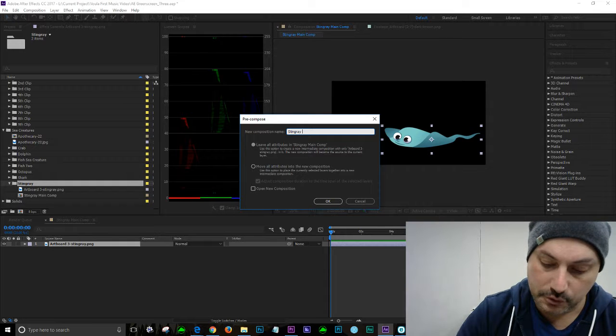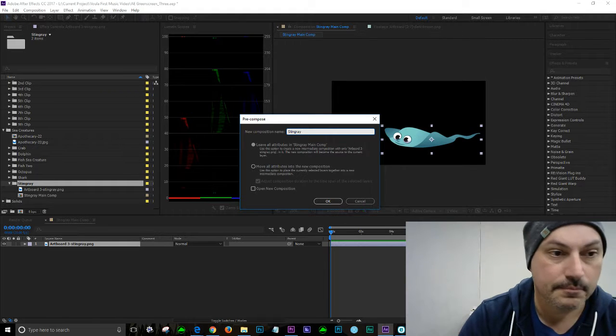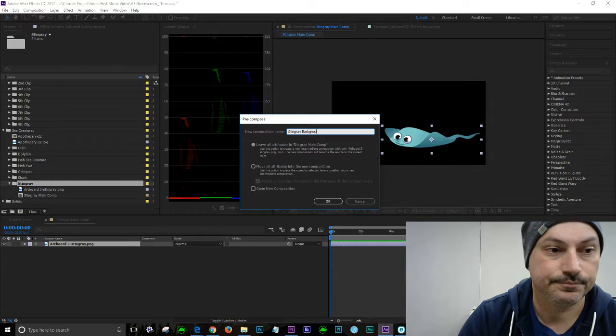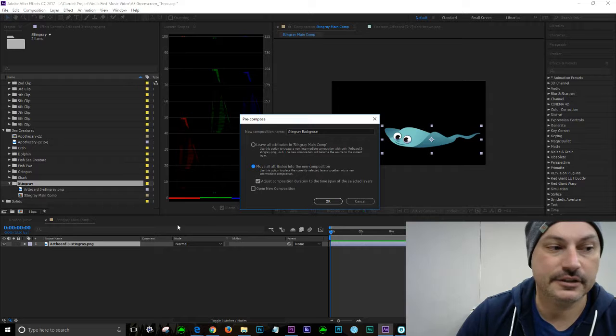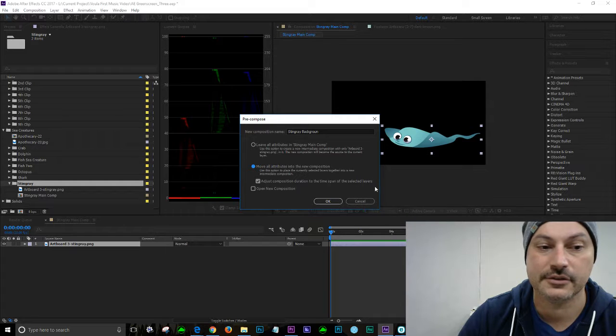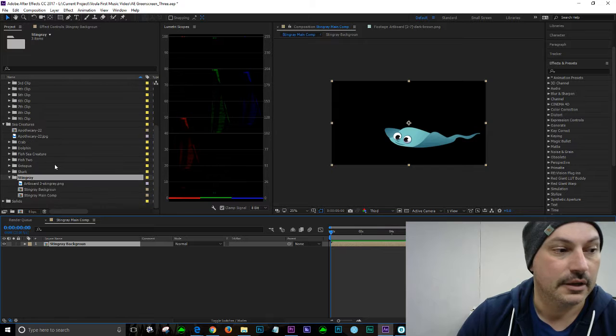Let's have a look. We're going to call it the background. We want to move all the attributes, everything that's in here, so that just includes this at this point in time, and adjust the composition duration to the entire span of the selected layers, which is 18 seconds. So let's do that. Now what just happened?